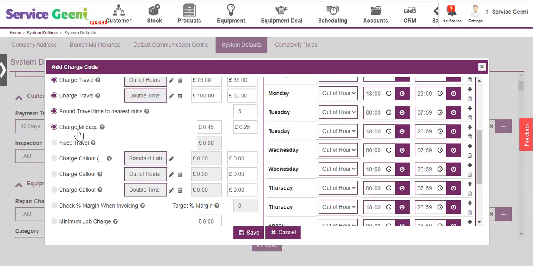Tick the button to apply and then set the amount to charge your customer per mile plus the cost to yourselves for that travel. The fixed travel option allows you to set a fixed charge for the travel on any job raised using this charge code. You can choose to use this independently of using the hourly travel rate set above, or you can use it in addition to the hourly rate.